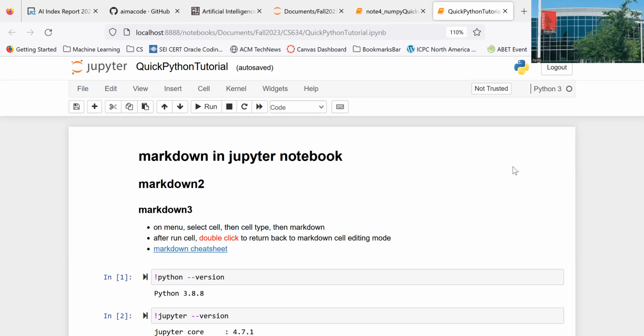So here I will first give you a quick tutorial, and in the future, if you want, you can bring your laptop and try to follow along. So we will start with the Python programming language. And this is Jupyter Notebook, and we are going to discuss Python.